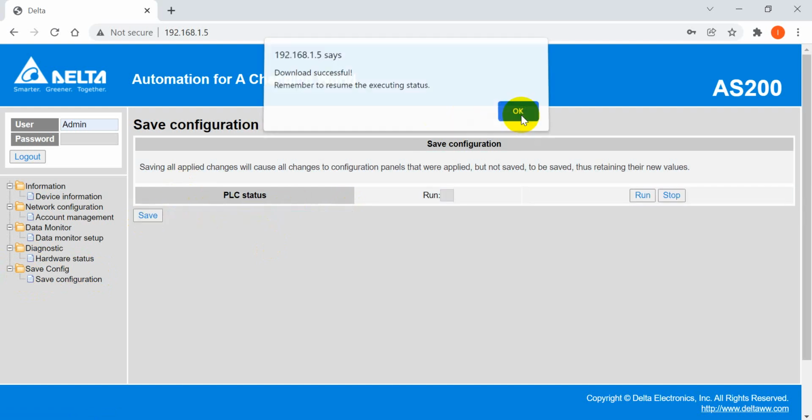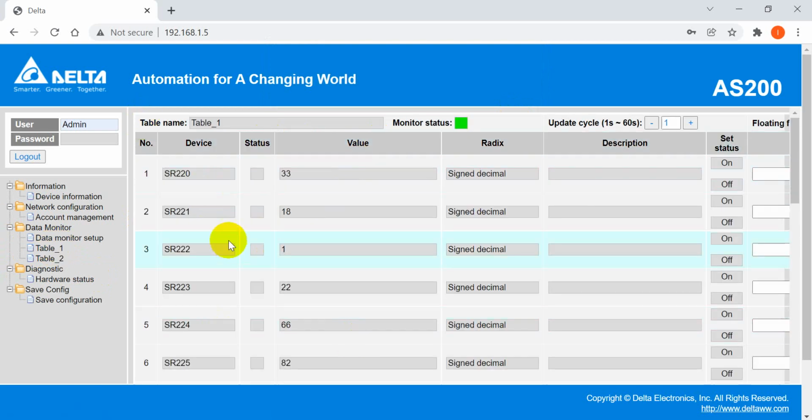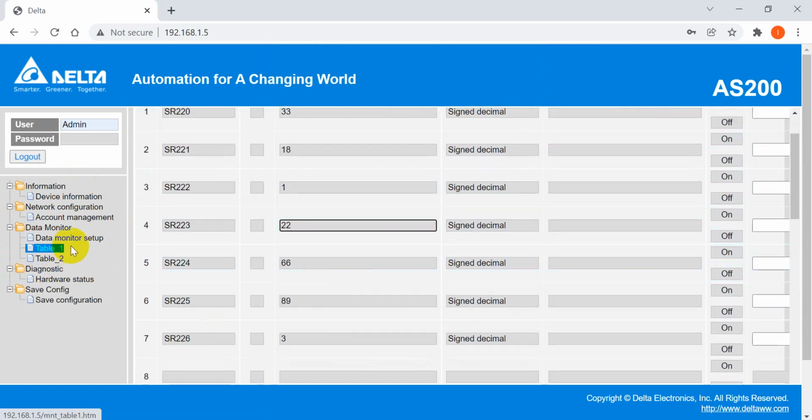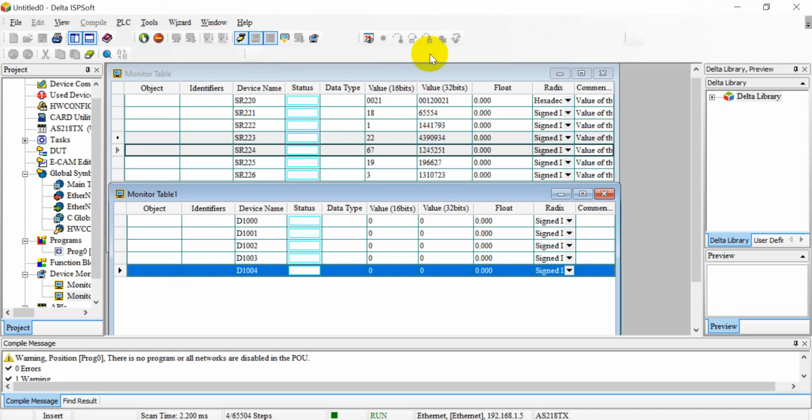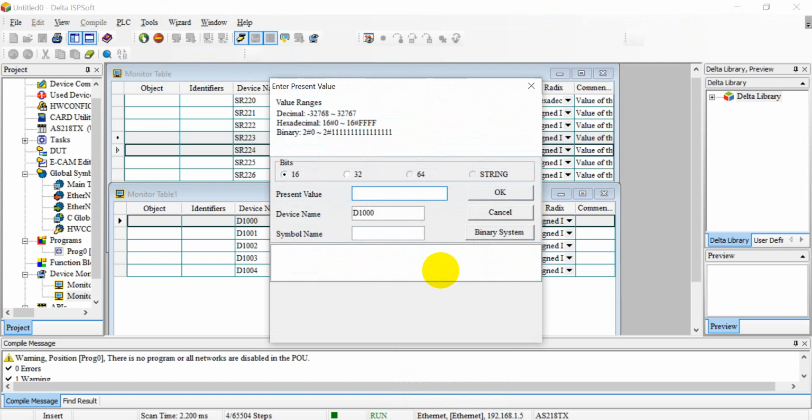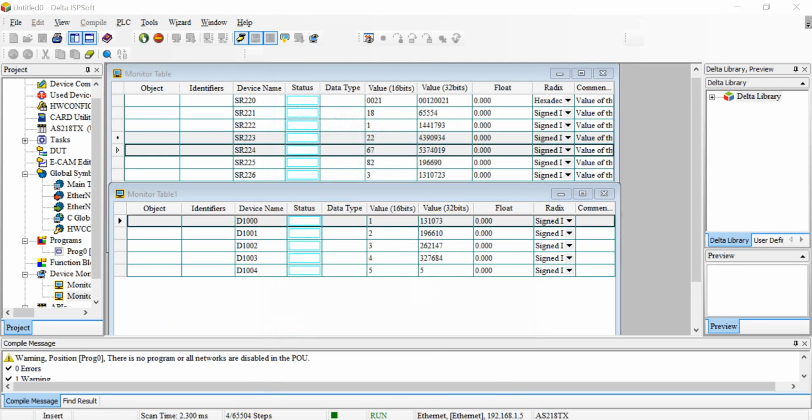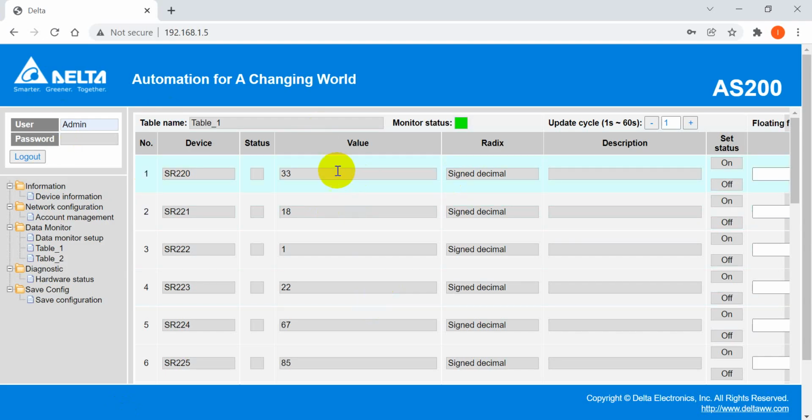So you will download, and then you will see the monitor table. The first one means the year. Then we can switch the PLC status to run. Then we can go to the PLC part. For example, we change the value from 1. Okay, then we can go back to Chrome and check the status.